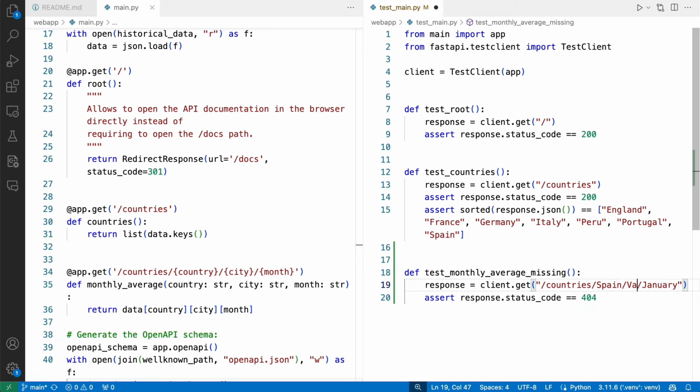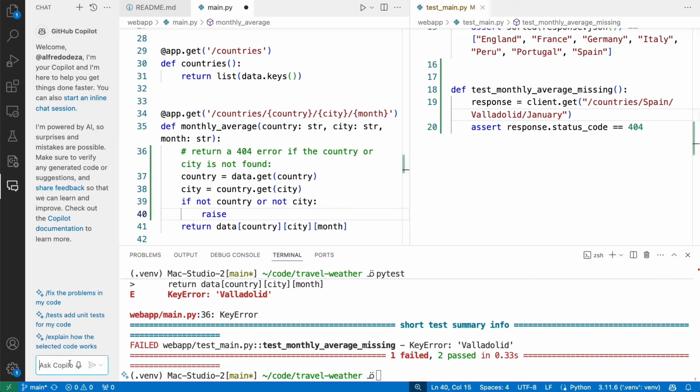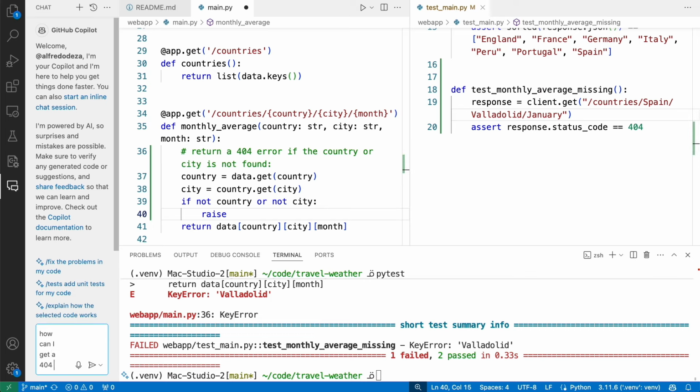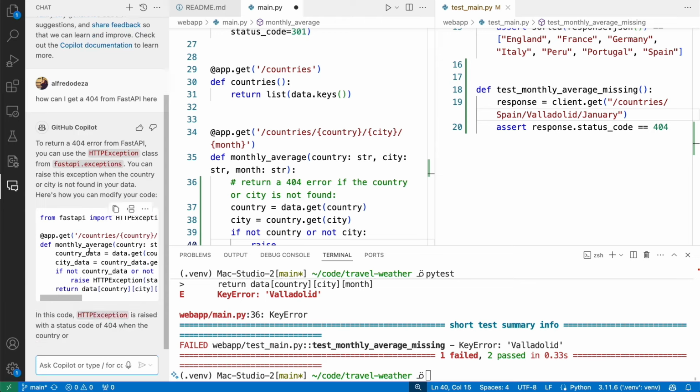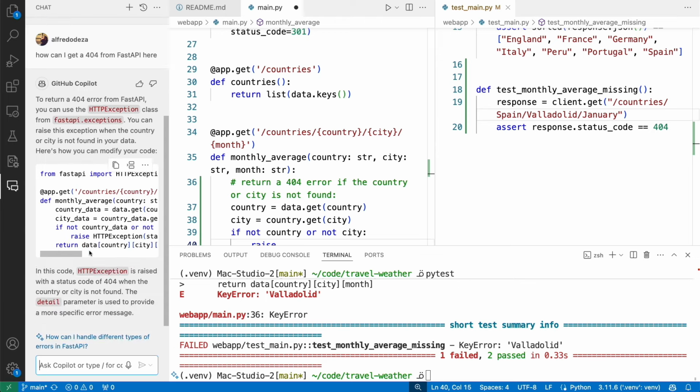So I'm not sure how to do this with FastAPI. So I'm going to ask Copilot here. I'm going to say, how can I get a 404 from FastAPI here? So let me see what we'll get to return a 404. We can use the HTTPException class from fastapi.exceptions. So that looks correct to me.